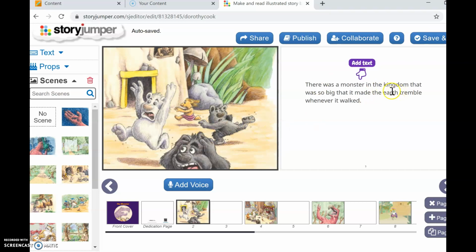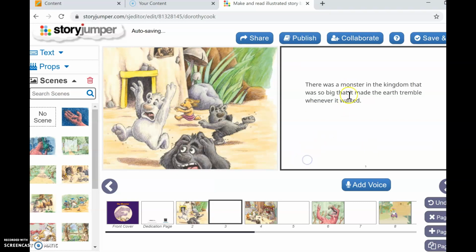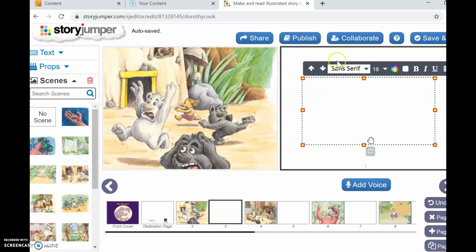There was a monster in the kingdom that was so big that it made the earth tremble whenever it walked. So I'm going to change monster. I'm going to change all of it. So I'm going to go once upon a time, there was a sad and lonely creature that terrified a kingdom.